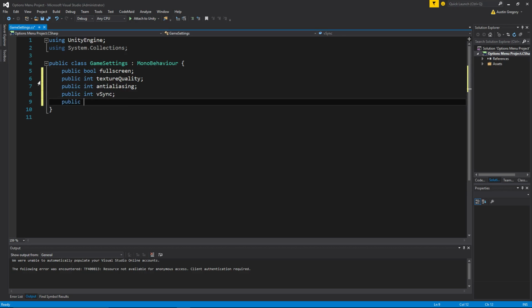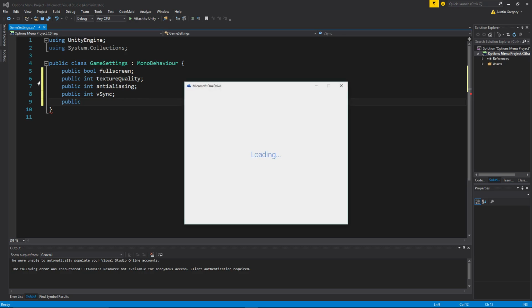So then we'll have a resolution, which won't make sense right now, I don't think. What we're going to have is a list of resolutions, or I think we're going to have an array of resolutions that we add to the list, but that'll make sense.